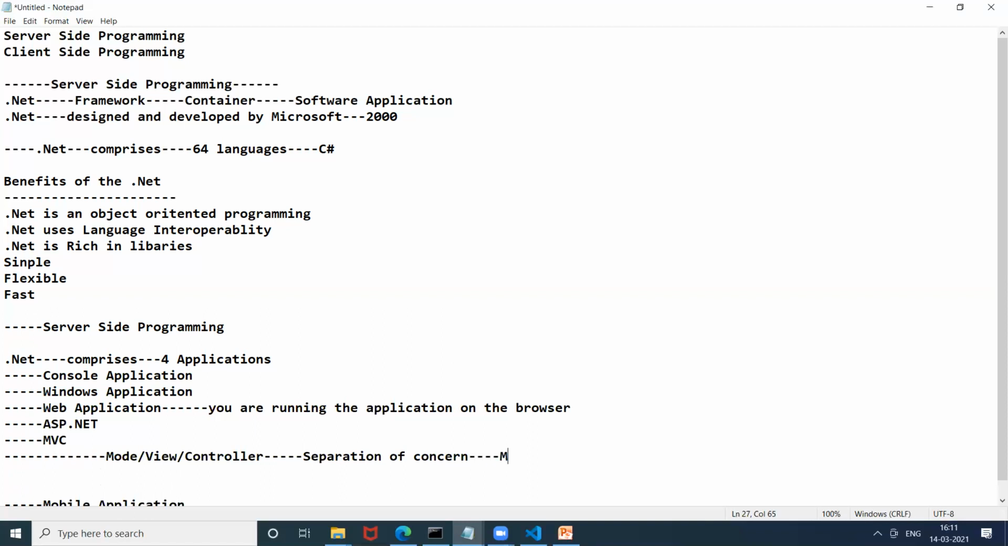What do you understand by this term? That means, let's say, Komal, you are the project manager, right? And under your team, some team members are working. So one can work on model, one can work on view, one can work on controller, right? So there's no dependency on each other.